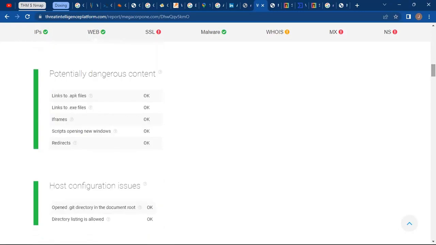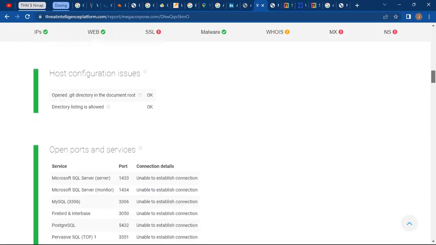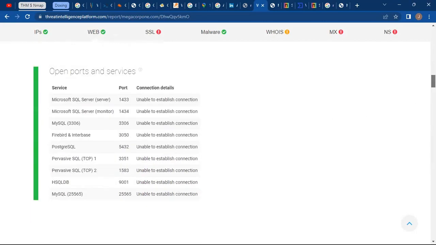Okay, let's look at potentially dangerous content. So, links to APK file. Okay, this guy does a good job. Then host configuration issues. Okay, so they don't have any Git issues or any repository issues or any directory listing issues.